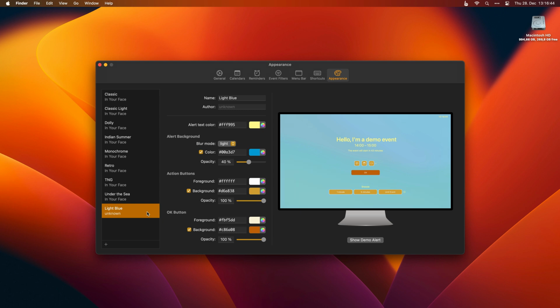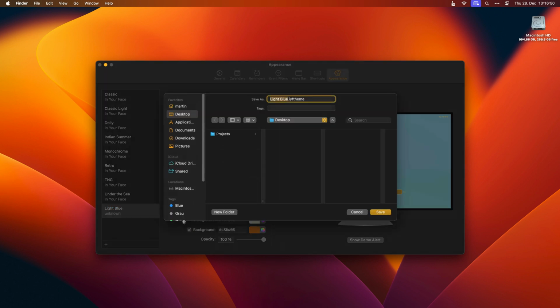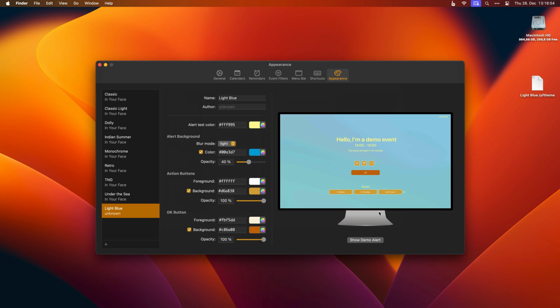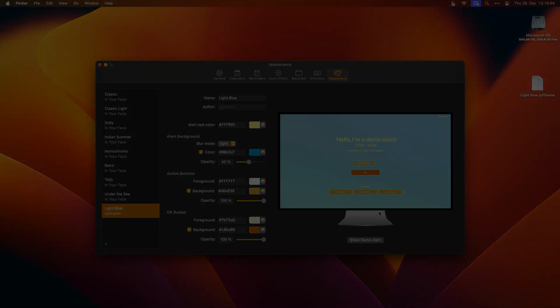If you want to share your creation with others, you can export custom themes. Simply right-click on the theme. Select Export. Choose a location and save the file. Now, you can share the file with your friends or colleagues.